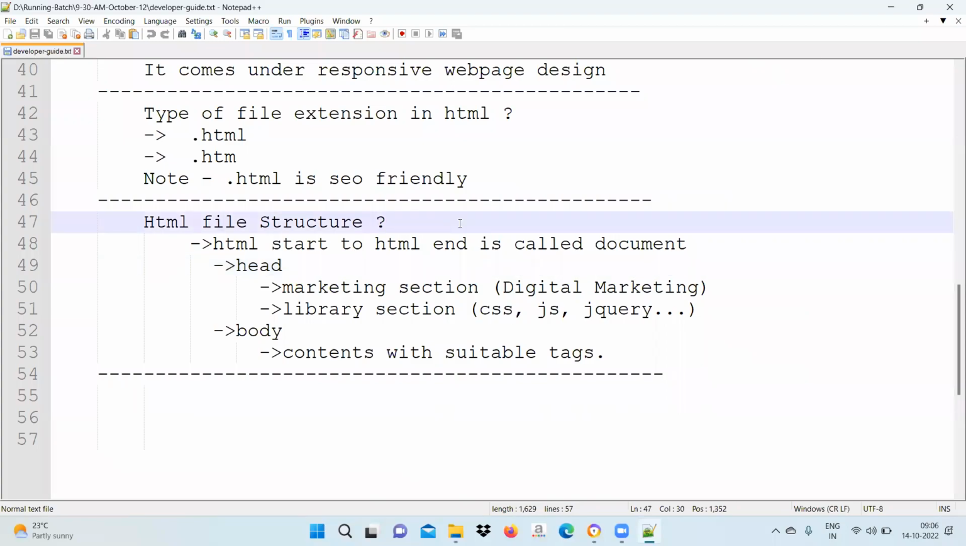Start to HTML end will be called a document. After that, the document will break into two sections. One is called head, another one is called body. Head and body.